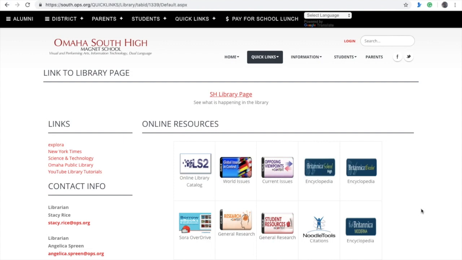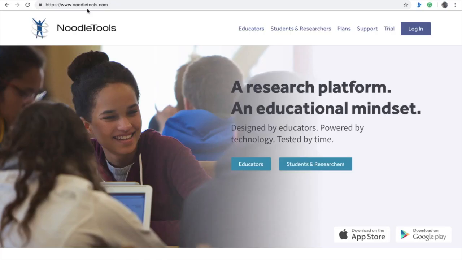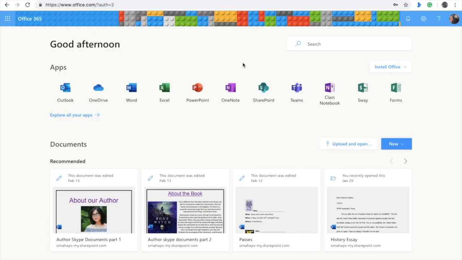The first way is through the library homepage, found right here. It's this little blue man with his arms raised up, labeled NoodleTools Citations. The second way is to just type in noodletools.com and it will take you to their NoodleTools page. The final way is through your Office 365 email.